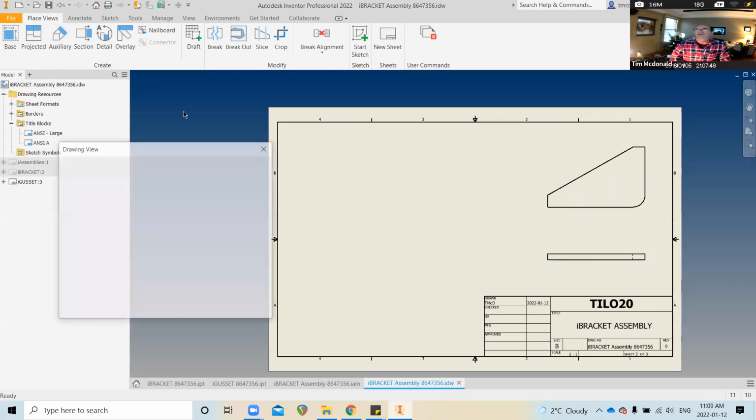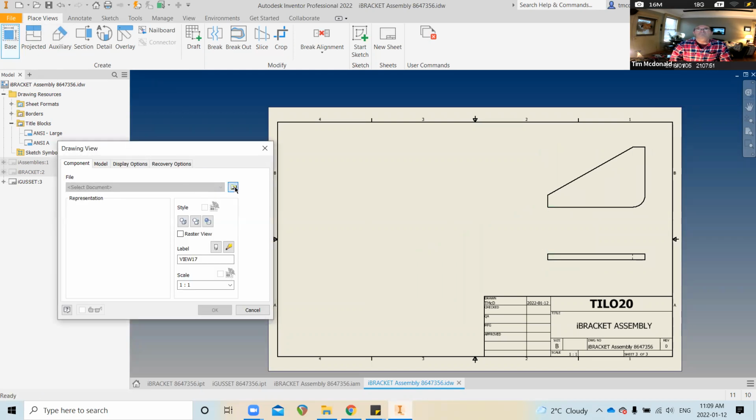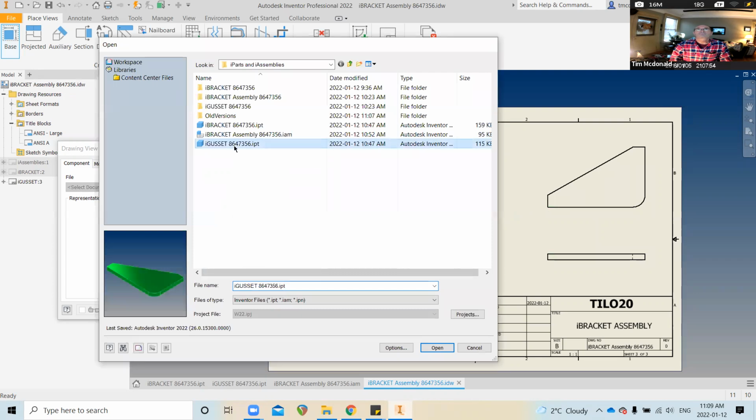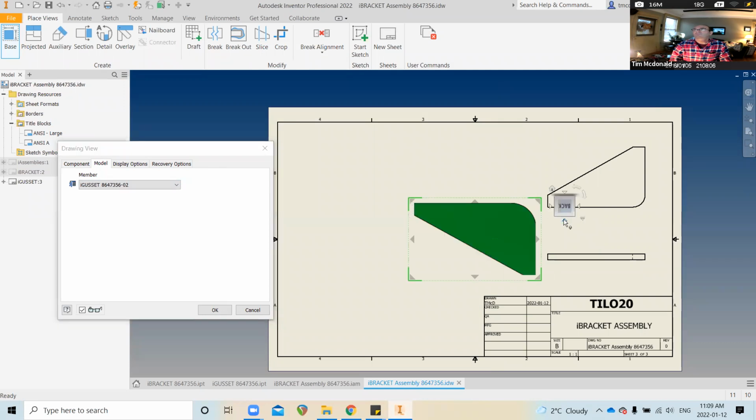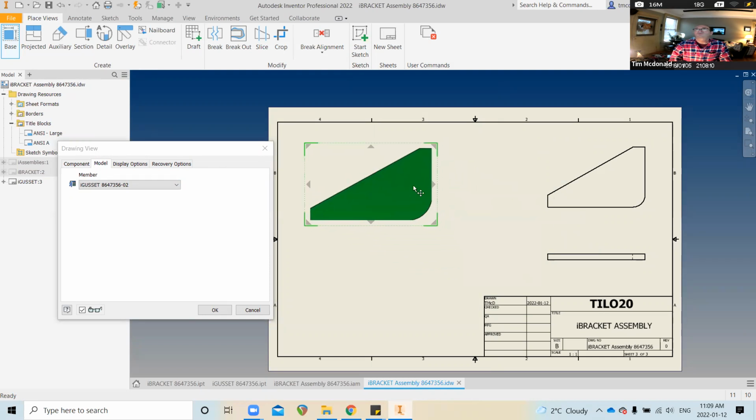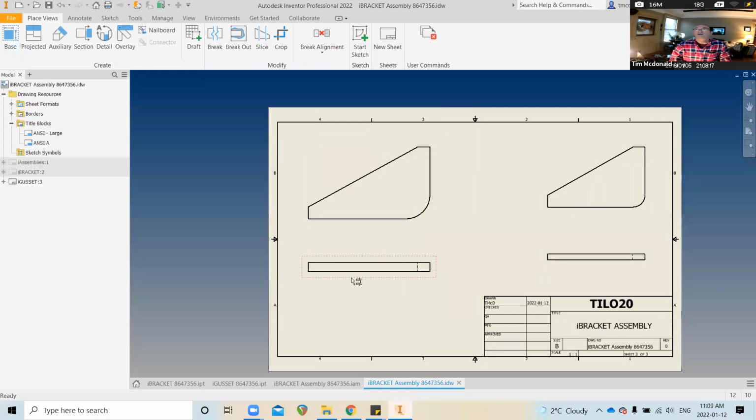I'm going to insert another gusset. This time I'm going to go to my model and select number 2. And I'm going to rotate it this time before I do anything. So just select this. Oh, wrong way. Let's keep going. Just keep moving. And we'll put this gusset over here. Yeah, we'll have lots of them. B size.